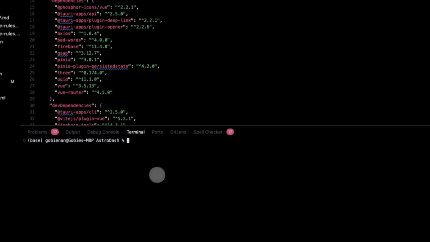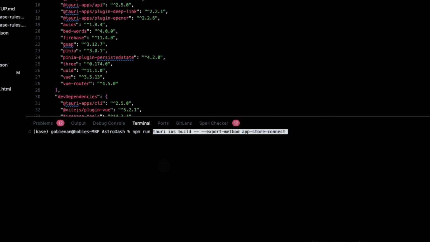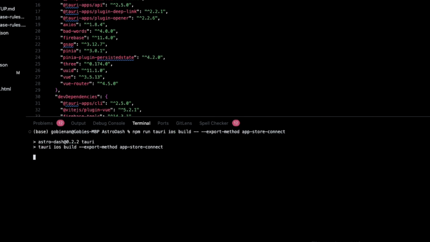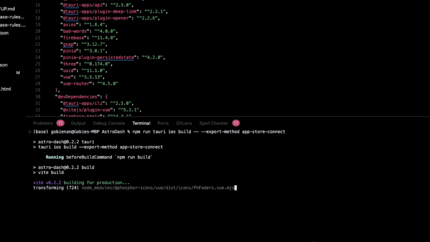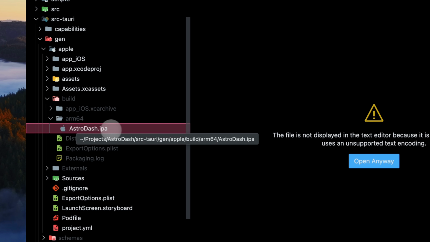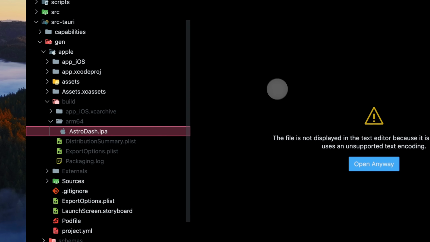Once we have everything in place, we can run this command. This will build our app, and at the end of the process, we will have an IPA file. This is also the file we will now upload to the App Store.